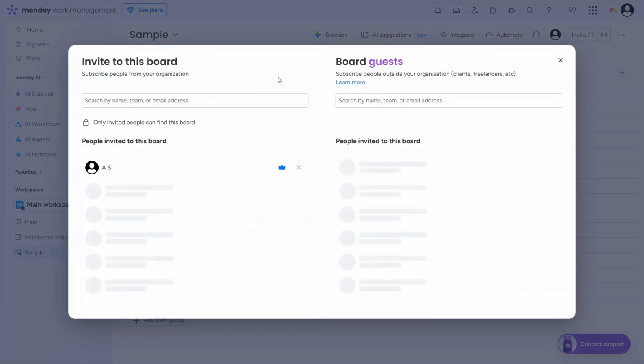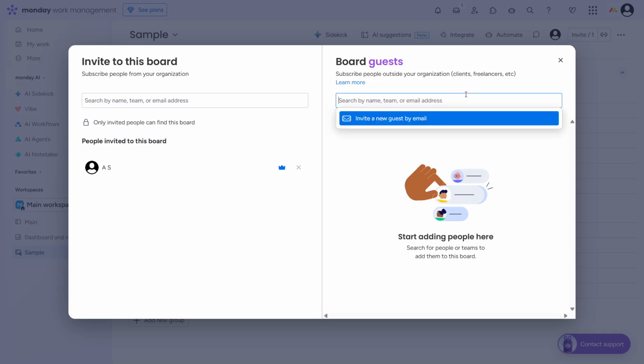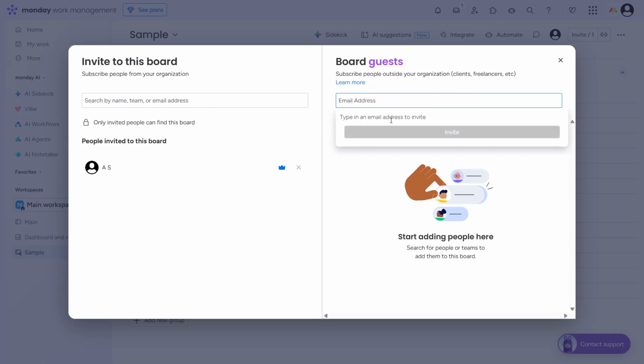On the left, you'll see the area for inviting people to the board, and on the right, you'll see the section specifically for inviting guests. Focus on the Invite Guest side on the right. Click inside the field there, and then choose the option that says Invite a new guest by email. Type the email address of the guest you want to invite, double check that it's correct, and then click Invite as a guest.